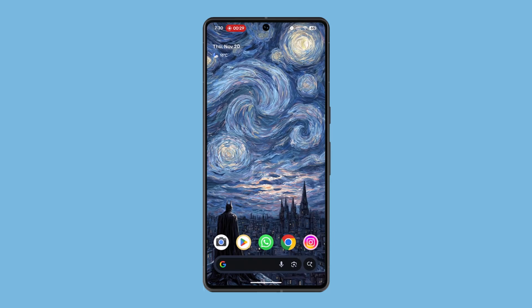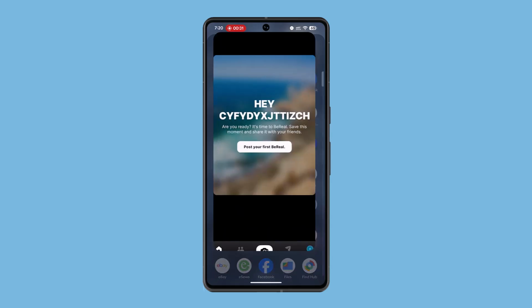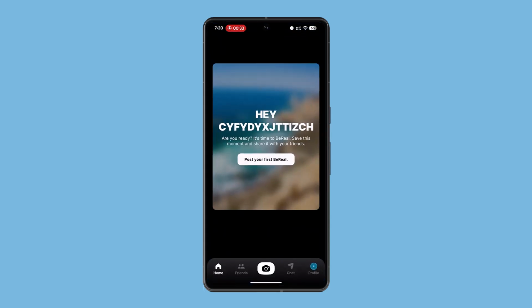So all you need to do is install the app and then open BeReal, and you'll be asked to type in the phone number that you have registered, or you could just type in a new one. Then you will be prompted to enter the 6-digit code that's going to be sent through an SMS. Once you're done entering that, you can log into your account and access it.